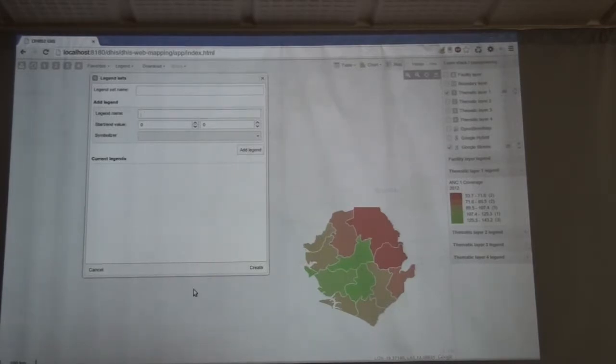Okay, so let's create a legend set for, let's say, coverages, immunization coverages, and for instance ANC coverages.